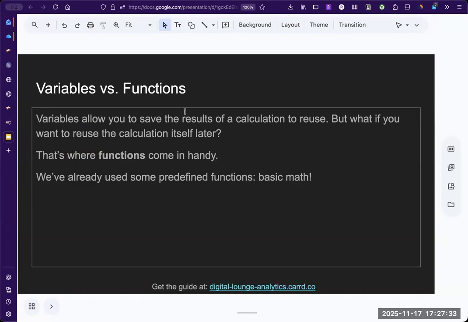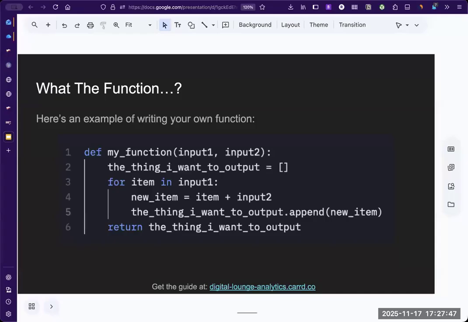But what if we want to reuse the calculation itself? All right, what if we're doing a more complicated set of steps than just multiplying something by 2? That's where we're going to use a function. All right, so a function is going to allow us to save that series of steps so that we can just refer to our function name. Okay, so this is an example of a function.